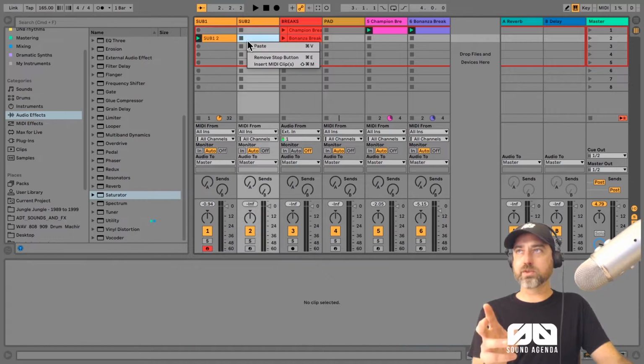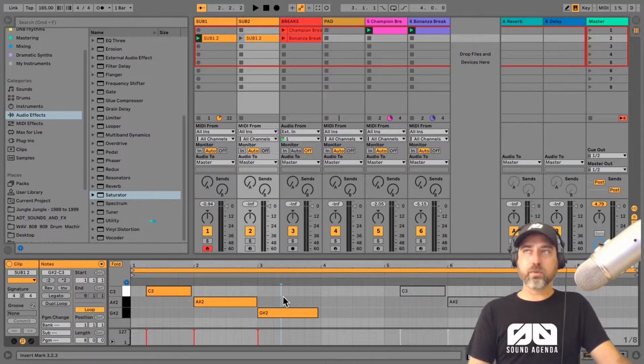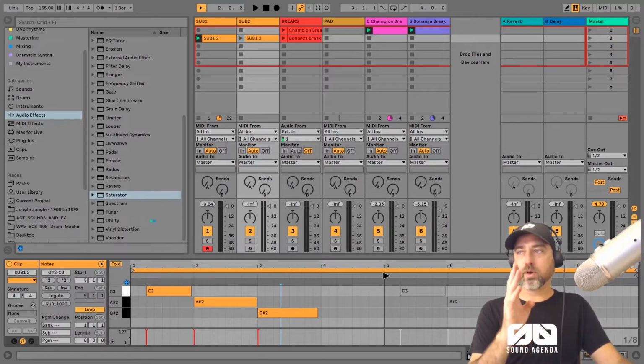So I'm going to copy this over and paste it, and now what I want to do is have the second sub play when the first one is not playing, right? The quickest way to do this is to drag this marker and put it at count 1 of bar 5. So you could offset it that way.